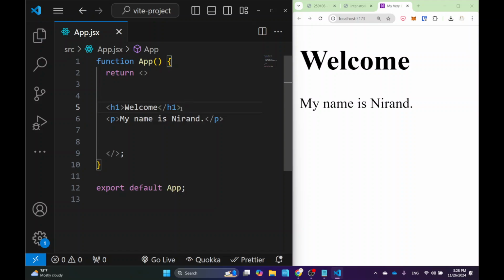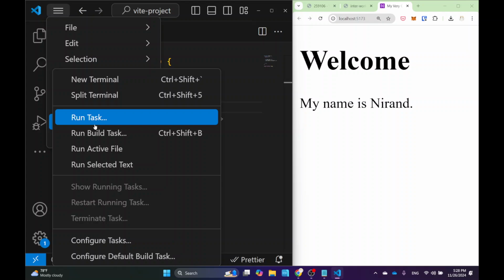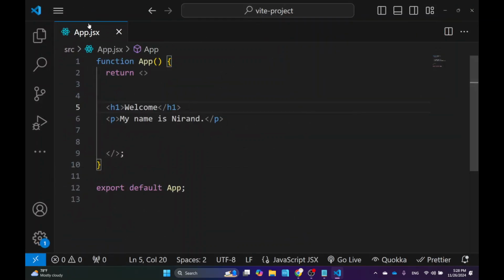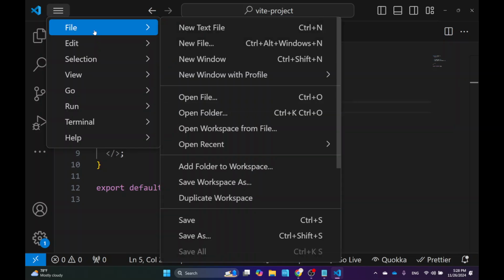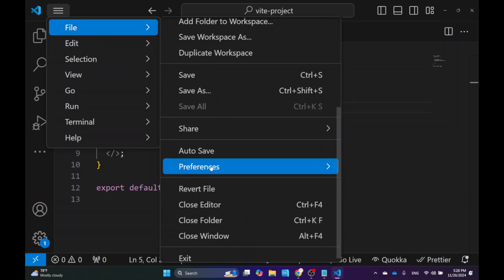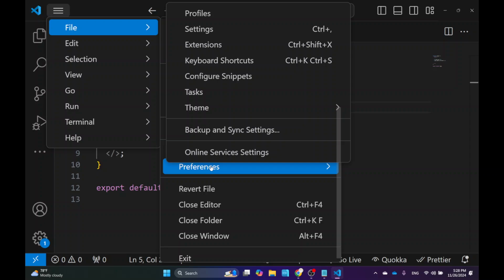So let's change that. In order to change that, I think you already have it, but let's make sure that we all have the same setting. If you go to File, Preferences, and then Settings. Just check with me, like last time. Go to Settings, File, Preferences, and Settings.